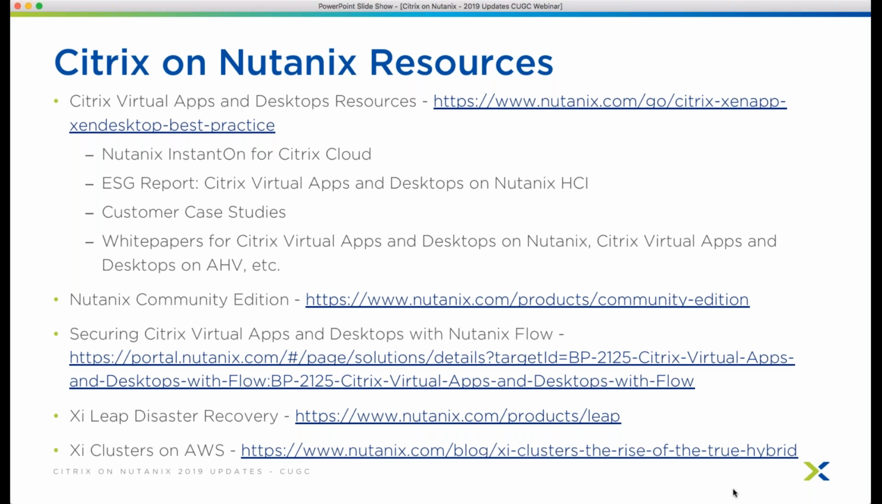And then looking at things like Nutanix Flow, I talked about that briefly. We do have a document out there on that. So if you're looking at using Nutanix Flow with Citrix, we have that out there. We have a landing page there for our Leap disaster recovery service, and also more information on our Xi clusters on AWS. So a lot of good stuff out there.